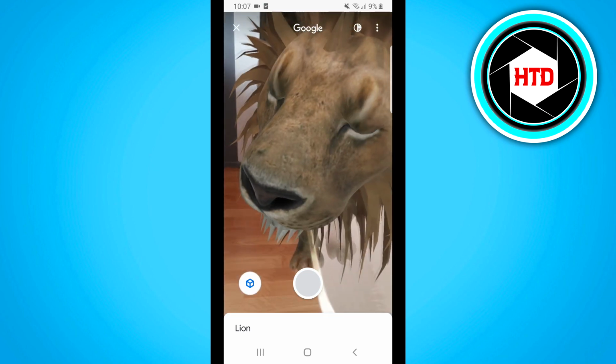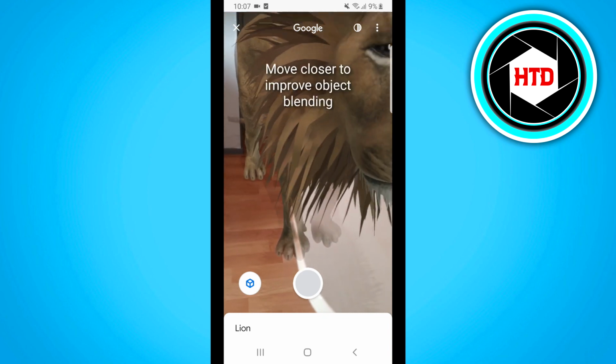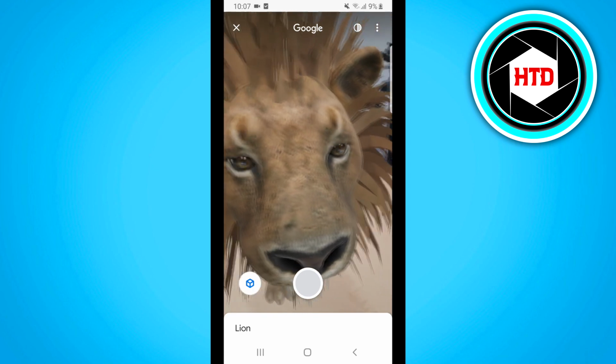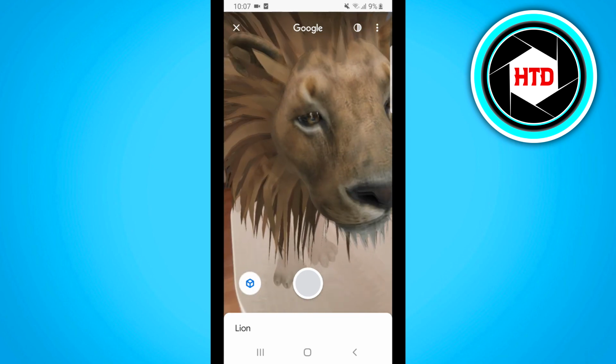So you can do this with any animal. Just search for the animal on Google, then scroll down, click on view in 3D, and then click on view in your own space. And that's pretty much how you can do this.